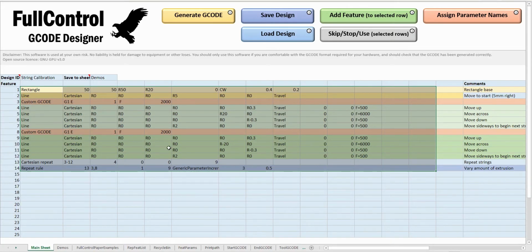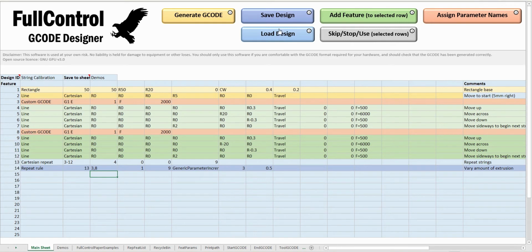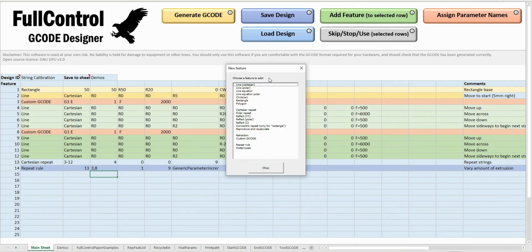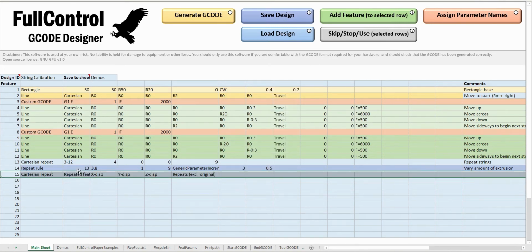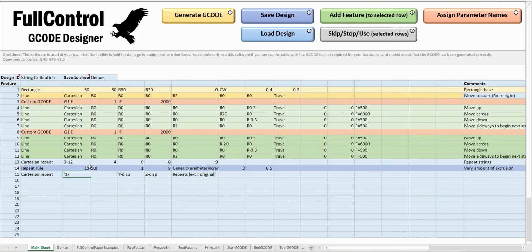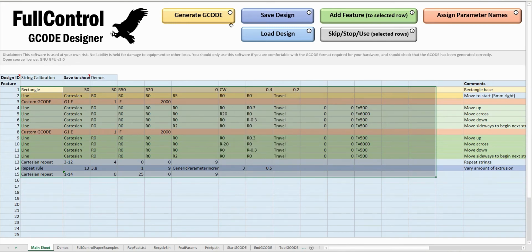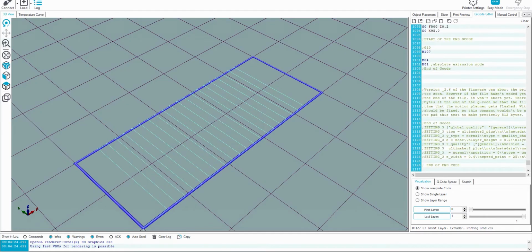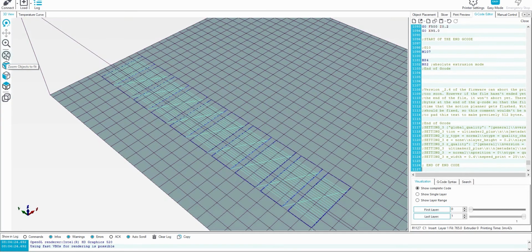So now I'm going to repeat this whole structure in the Y direction so that we have 10 copies of it in total. So I'm going to add a Cartesian repeat feature. We're going to repeat all of those features we just designed. We're going to displace by 0 in the X, 25 in the Y and 0 in the Z. 9 repeats gives 10 in total. So that G-code is then going to look like this.